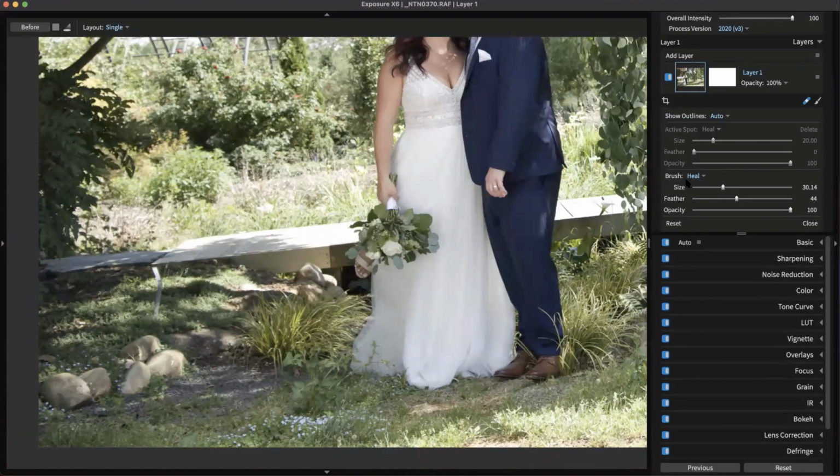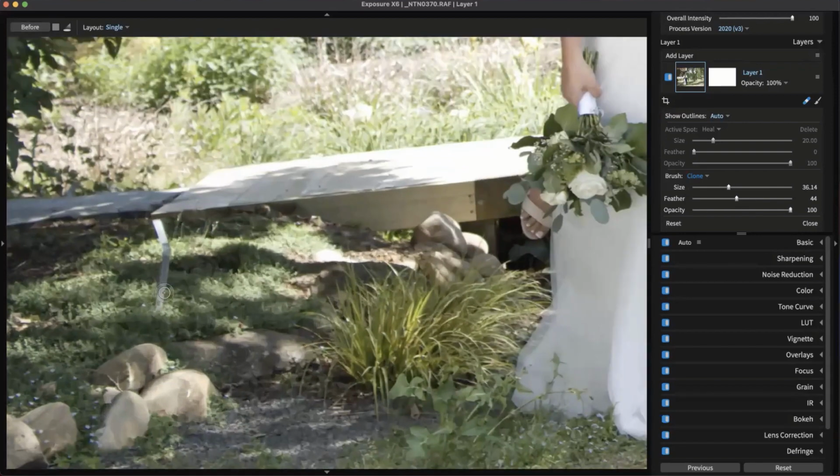The spot heal tool has two modes. That's heal and clone. Now, for this example, I'm going to use the clone brush. The clone brush does a little bit better when it has textures around the area that you are removing. And so we can see right here, I'm going to make a selection. And then it will automatically choose where it's going to sample from, and then I can make some adjustments to make it look just right.